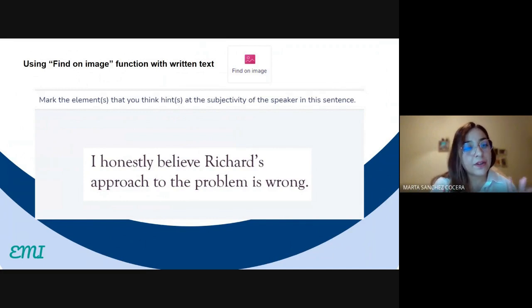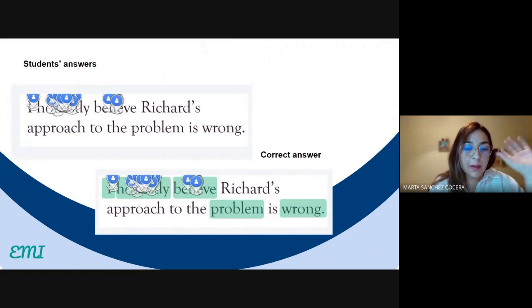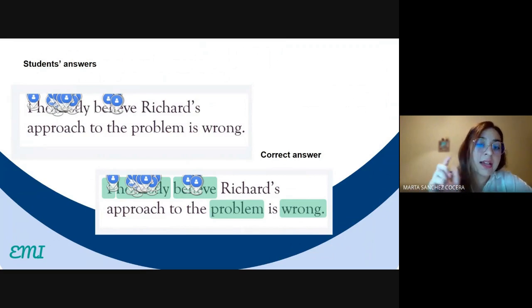So here we have, for instance, this exercise which says mark the elements that you think hint at the subjectivity of the speaker in the sentence, and students can select which words or which part of the image they want to tag to select the subjectivity element. So in the upper left corner, we have the results, so what they pointed at. And then you can also provide a right answer, which appears with both their answers and the correct answers in this green square. And you can compare both results.